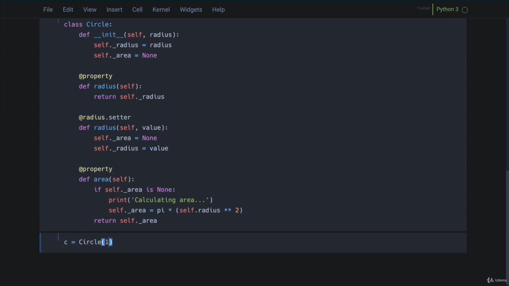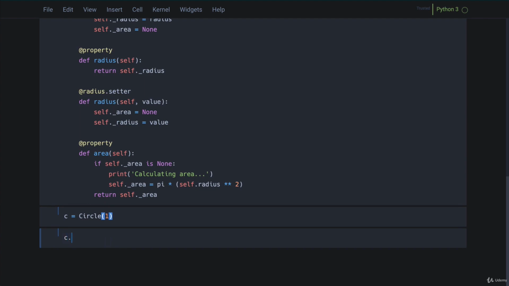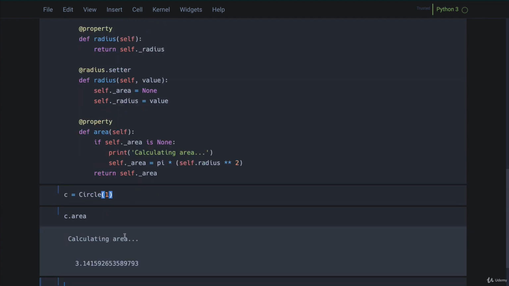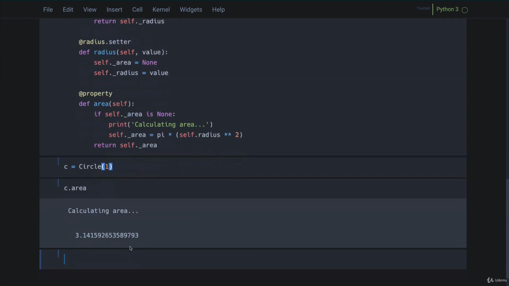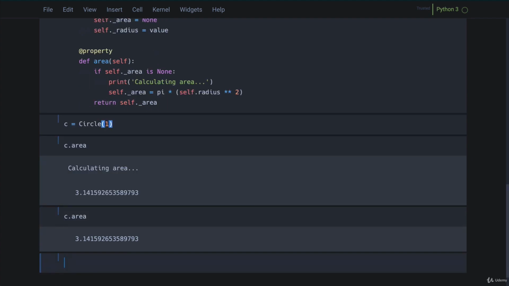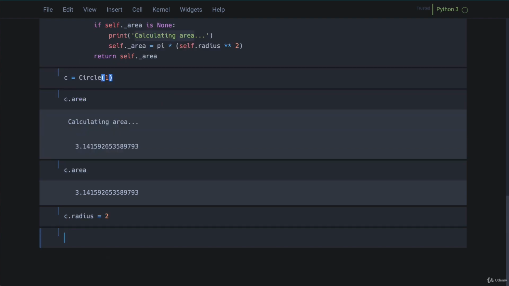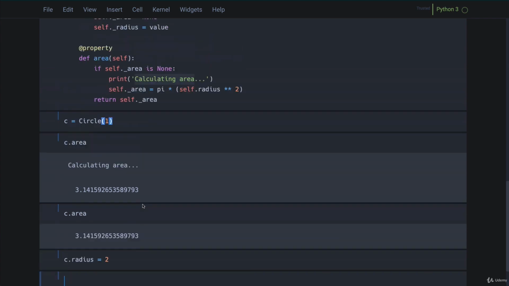So let's say I create a circle with a radius of 1. Now I call c.area, it calculates the area and returns the correct value. If I call c.area again, you'll notice it didn't have to recalculate the value. It already had it in the cache, and it just returned the cache value. It didn't print out 'calculating area'. Now watch what happens when I set my radius on my circle to 2, right? So now I've mutated that circle. I've changed the radius.